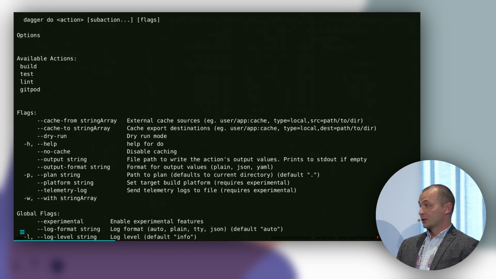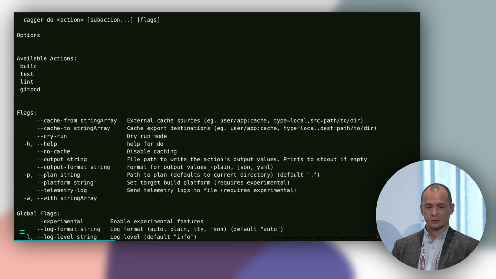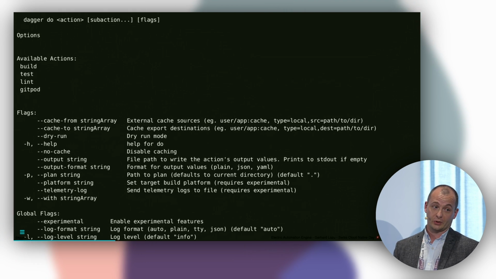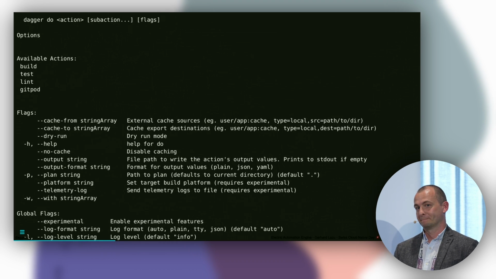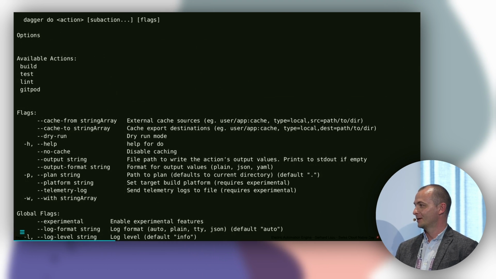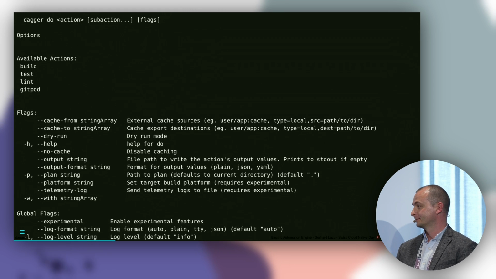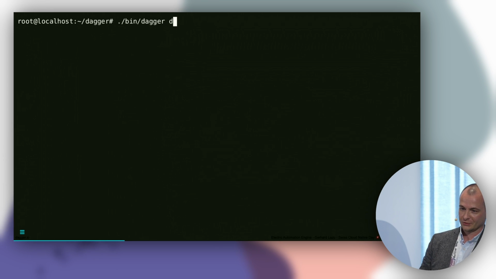We have a couple of actions that we could run. Can everybody see, by the way? They're right there at the top. We have 4 actions that we could run. We could do a build, we could do a test, lint, or we could do git pod. What should we run? Any suggestions from anyone? What would you like to run? Lint? Yes. Excellent. That's exactly what we're going to do.